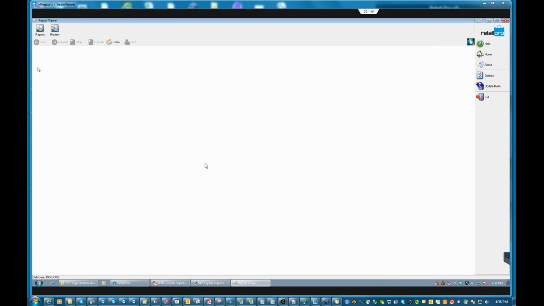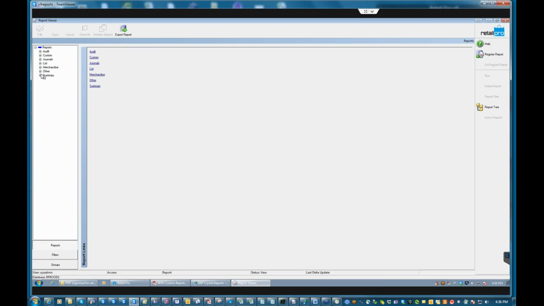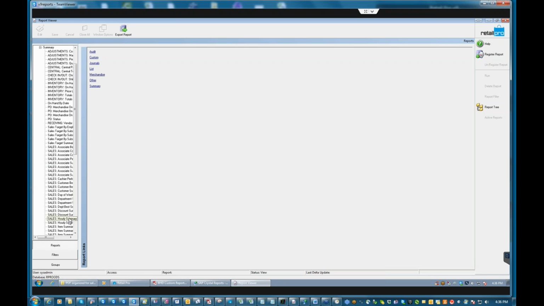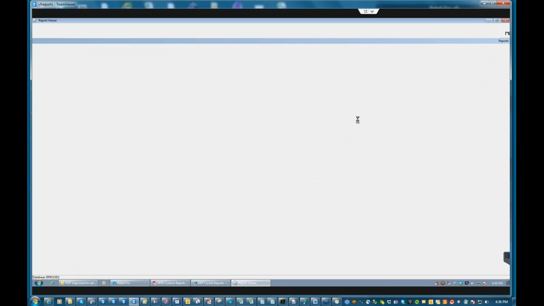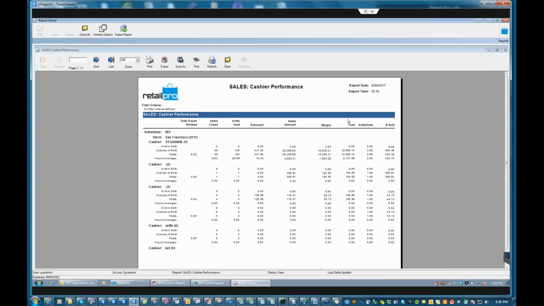Has average unit sale. Average units per sale. Yes, it did. The cashier one did. Let me just run that again here. Reports, summary. So cashier performance. This one. Yeah. So average units per sale. Okay, so that's an indication of how much that cashier is pushing through. Okay.